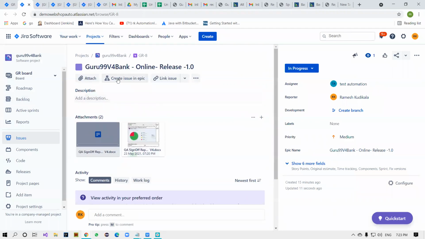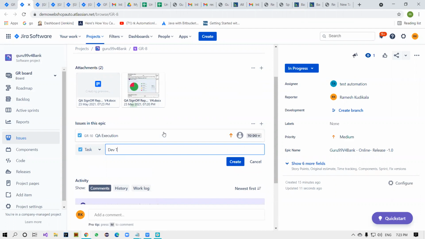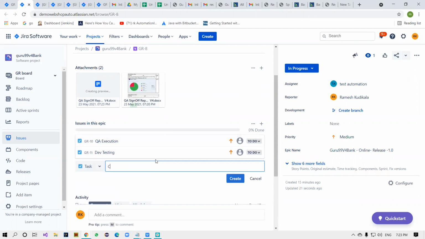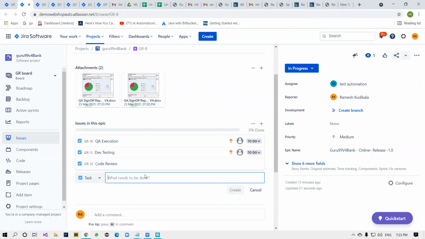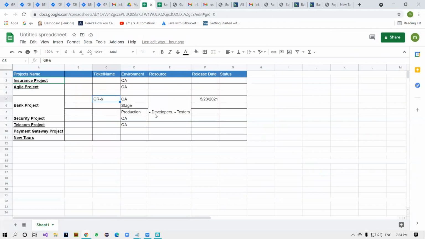Here we have the subtasks. Basically, you should have the subtasks, that are called QA execution, dev testing and some code review. All of these will be there in this particular ticket, but our task is QA execution. In progress, done. If you want to add any kind of estimation, you can add it here. So this ticket is done. Then close it. That means we are done with the release, in a single day.